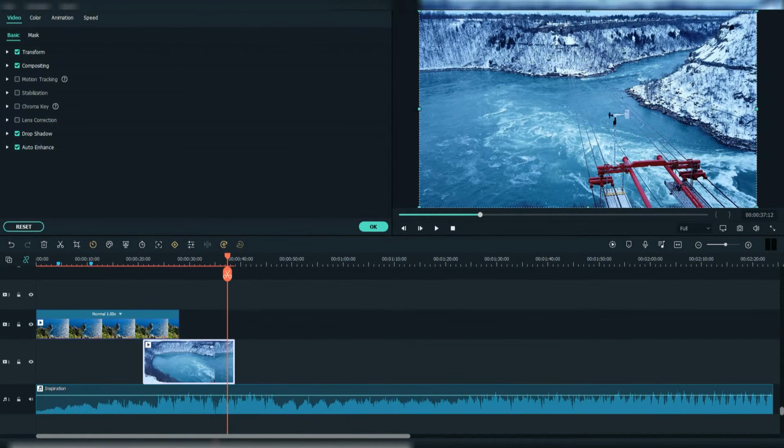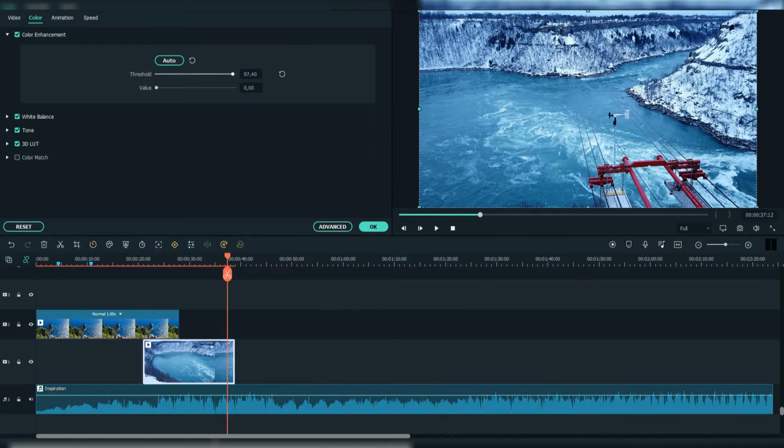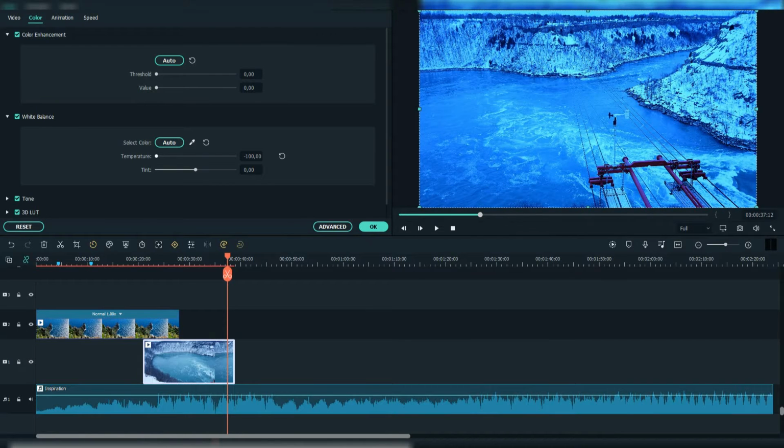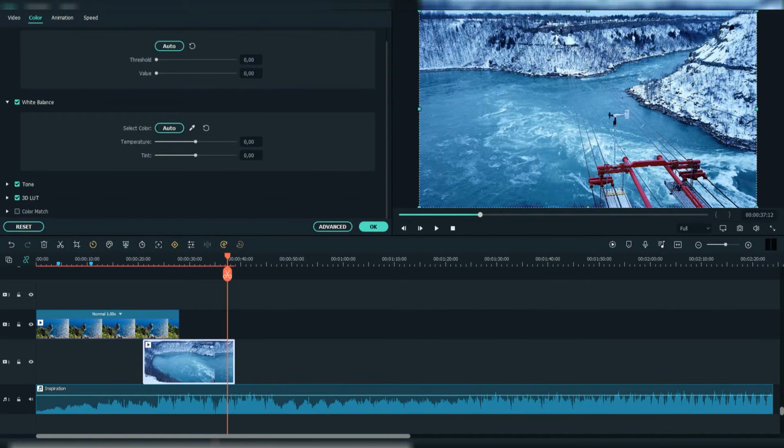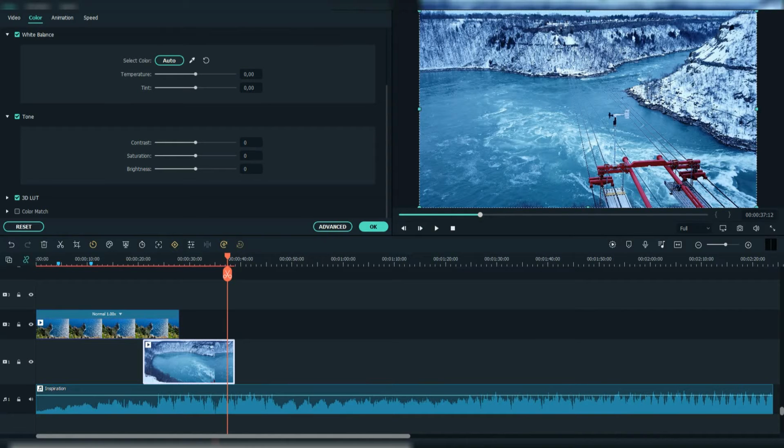Now let's look at the color section. The first one is color enhancement, where we can edit the threshold and value. Then the white balance segment, where we can edit the temperature and tint. In the tune section we can edit the contrast, saturation and the brightness.